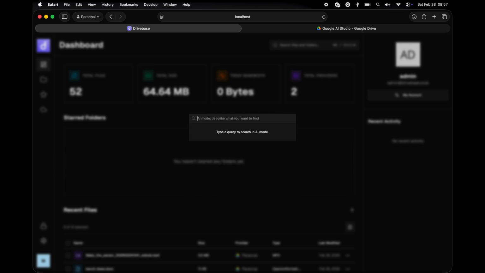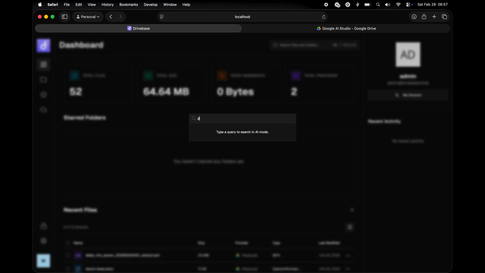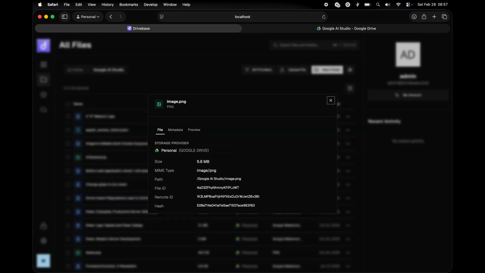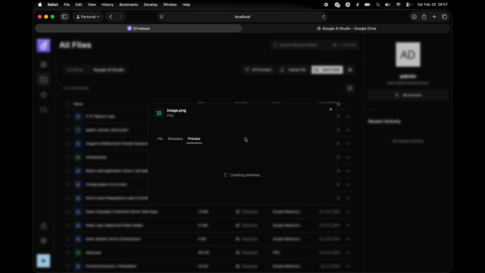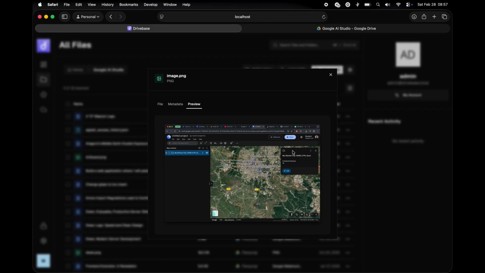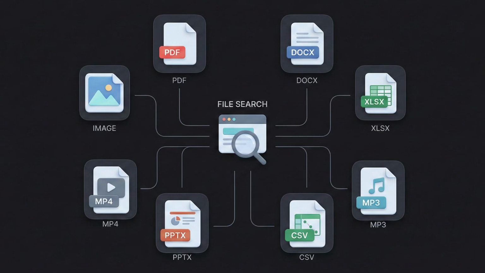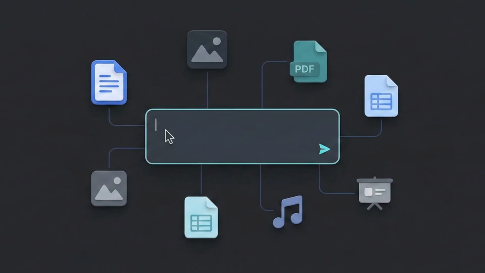Press Tab and switch to AI mode for deeper discovery across documents, PDFs, and even images using built-in OCR. Search for something like PHUQuoc and it finds the exact image containing that text, even if it was buried in thousands of files. And this is just the beginning. Full conversational AI across all your storage providers is coming soon, letting you chat with your files like never before.